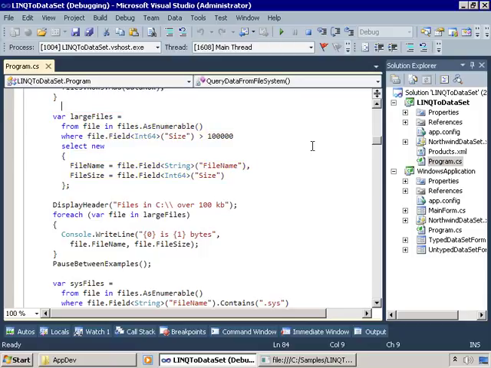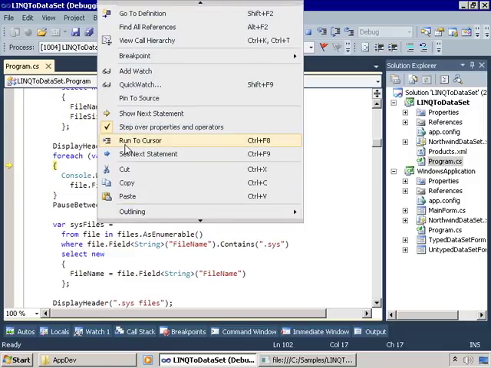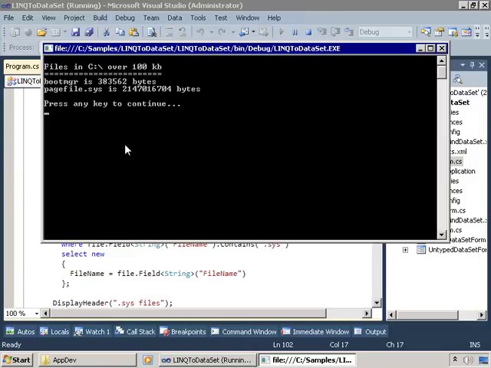So now I run that query, and now I have my query results, and for each file in those results, I'm going to display the file name and the size. So let's do that and run down to here. So here are the large files, the files over 100K.